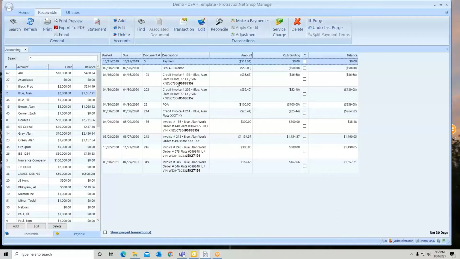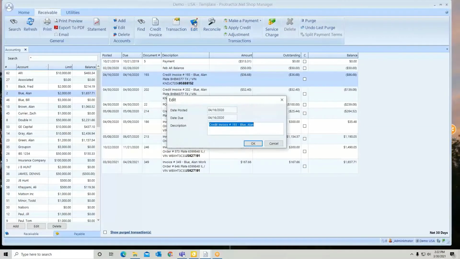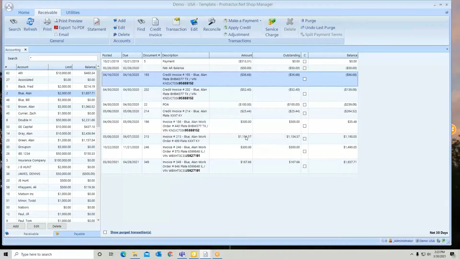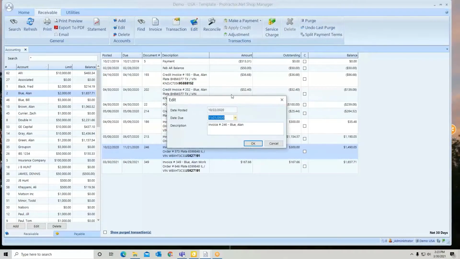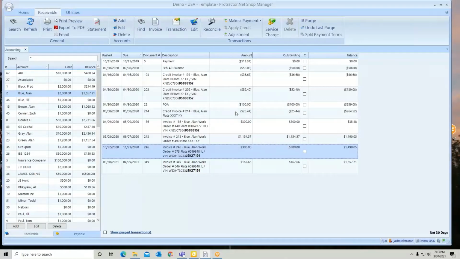So if I select this credit invoice here and I go to Edit, what can I edit? I can edit what is in the description. Cannot edit post date or due date here. Now why is that? Well, there is no due date on a credit invoice. But if I go down to an invoice and edit, then I can change the due date and what is in this description. Here we have reconcile. I'm going to come back to this a little bit later.